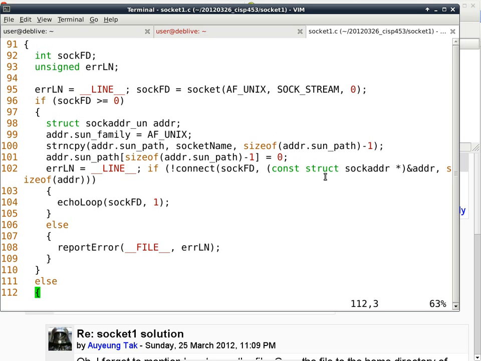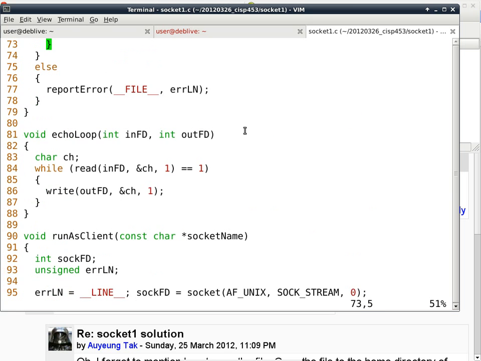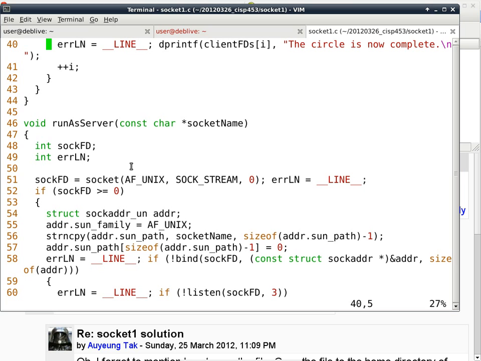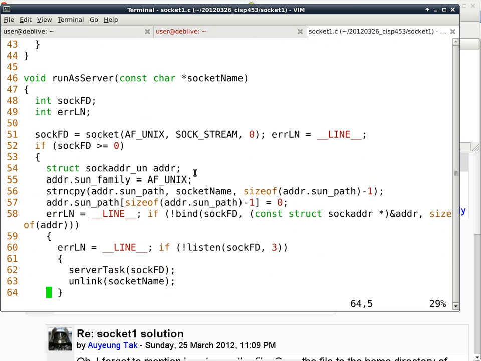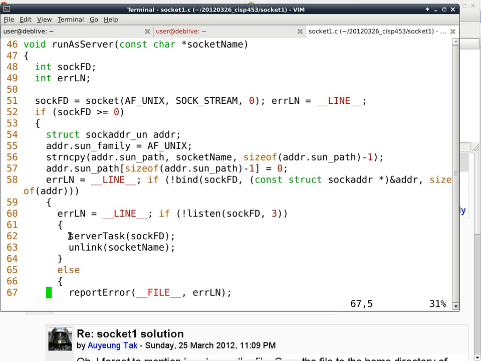All right. So are there any questions about this program? I think for people who did not complete socket 1, the value of this program is basically all the way up to run as server. Run as server for the most part can still be reused completely for the new homework assignment because once you have all 3 connections, then you go to server task, which has to be modified heavily in order to accommodate what we want to do in socket 2. But for the most part, from main to run as server, everything can still be the same. But server task is the one that needs to be heavily modified.